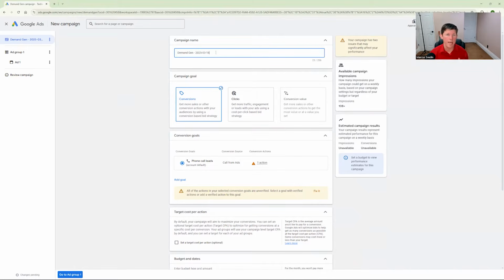All right. So then you want to name your campaign. You can name it whatever you want, whatever your naming convention you like. You can go with that. It's no worries at all. Now, the next thing I'm going to do is you want to click on conversions. You can click on clicks, but we want to optimize for conversions, right? Whether it's sales, whether it's leads, that's what we want to optimize for.